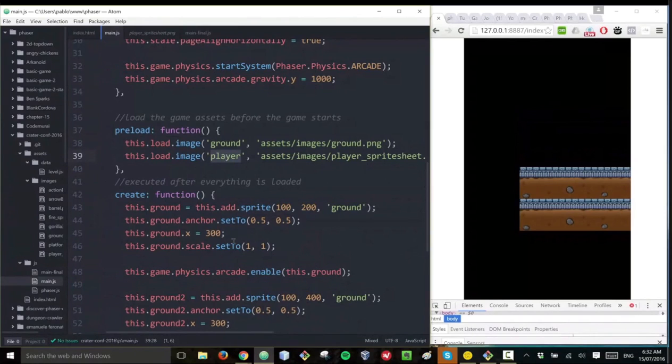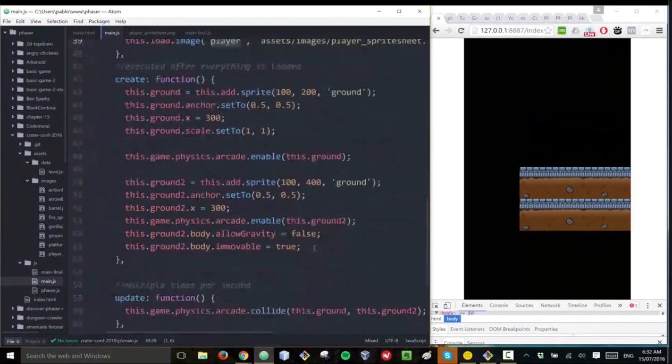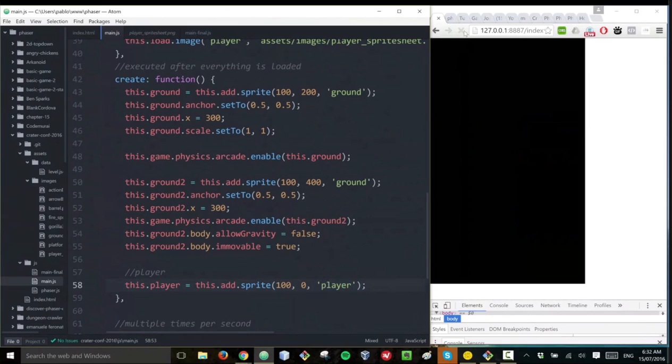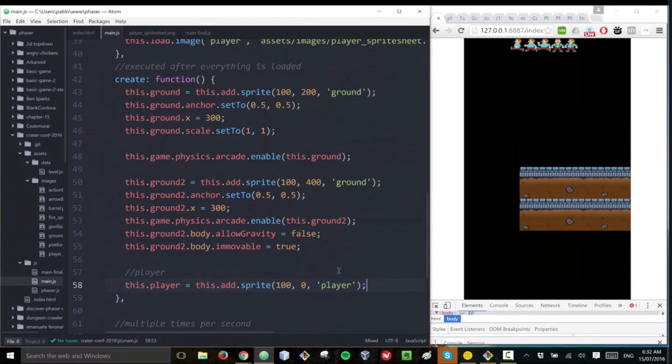Now we can create a sprite called player, and for that I need to add the sprite. So let's create our player. this.player = this.add.sprite, and the location, let's give it somewhere in the middle. Let's put it on top so it will fall. And now we can specify that this is player. By default, it's showing all of them. And now we can specify which one we want. So we just want the first one.